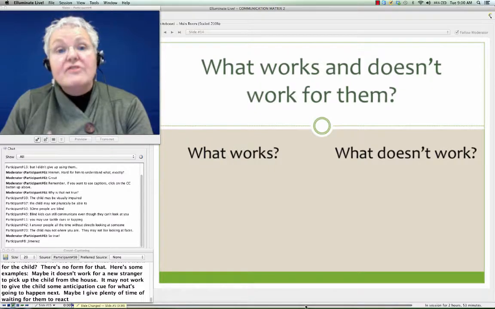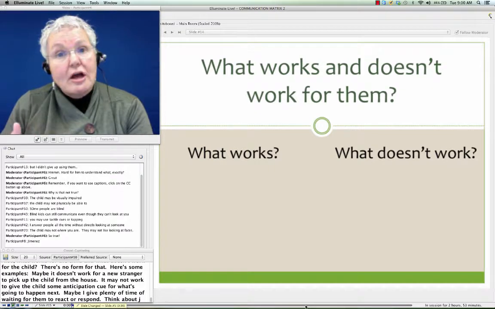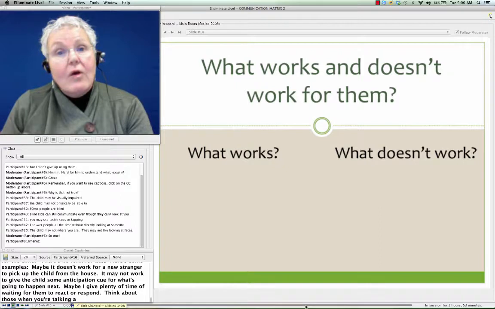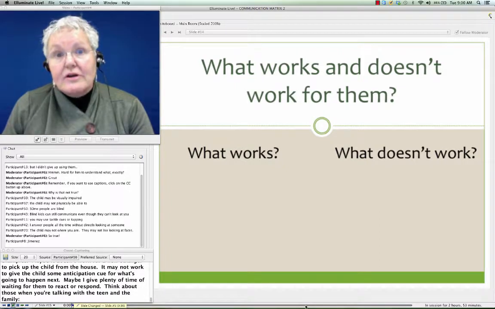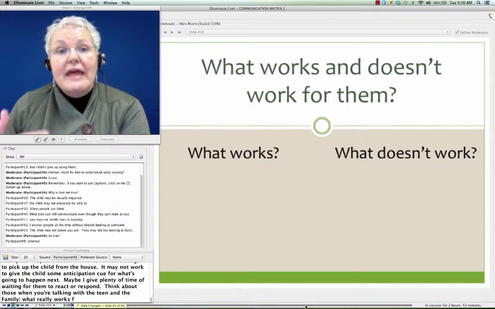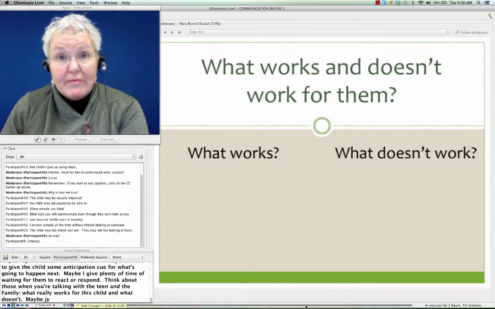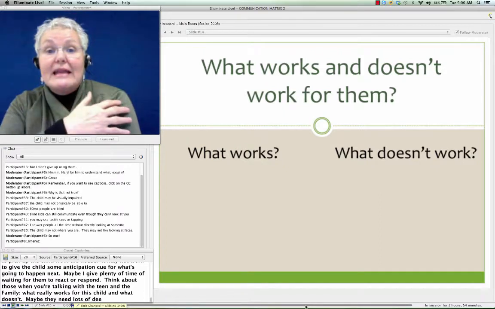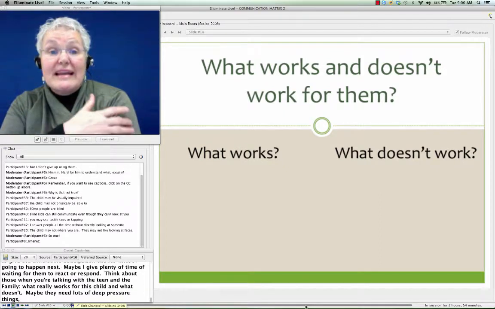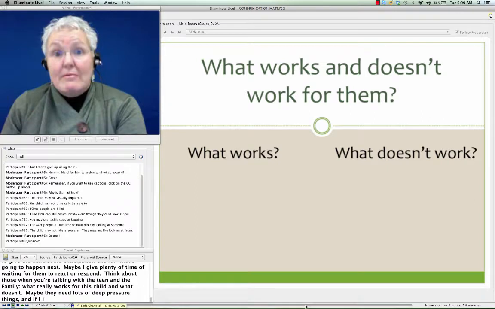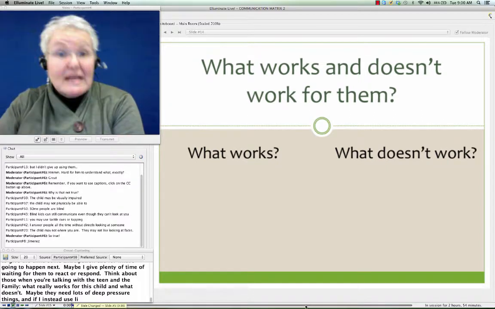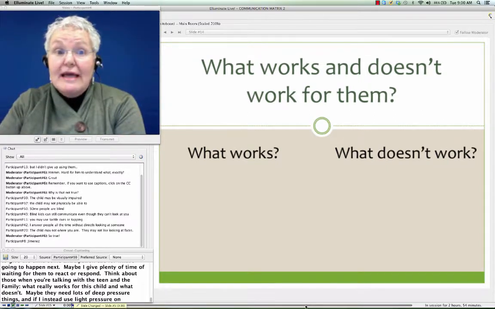So think about those when you're talking with the team and the family: what really works for this child and what doesn't. For other children, it may be that they need to have lots of deep pressure things. That works for them. But if I lightly put my hand on their shoulder and just sort of rub it lightly, that may just set them off. And so that doesn't work. So light touch and light pressure may not work for the child.